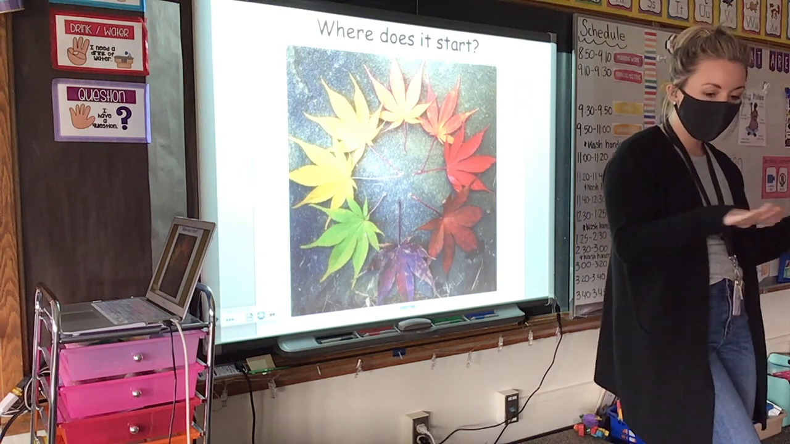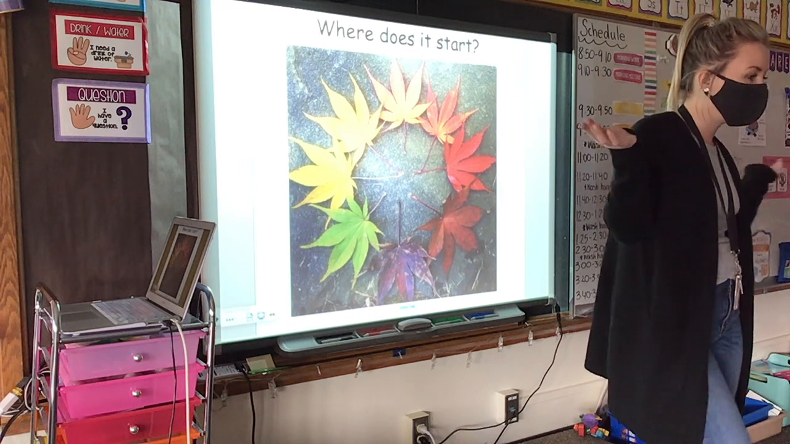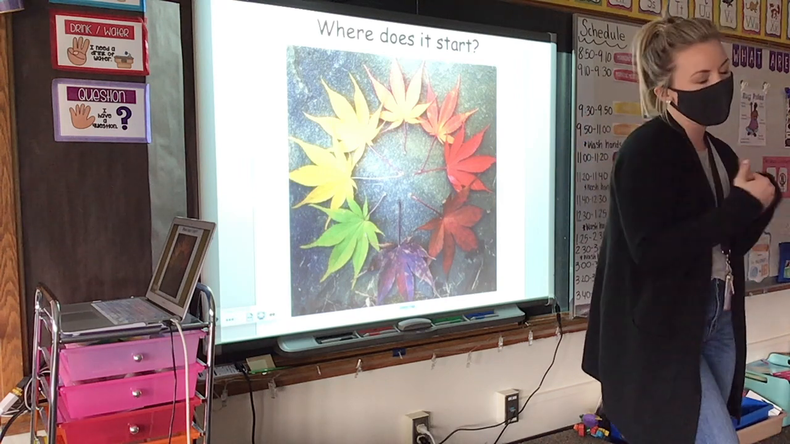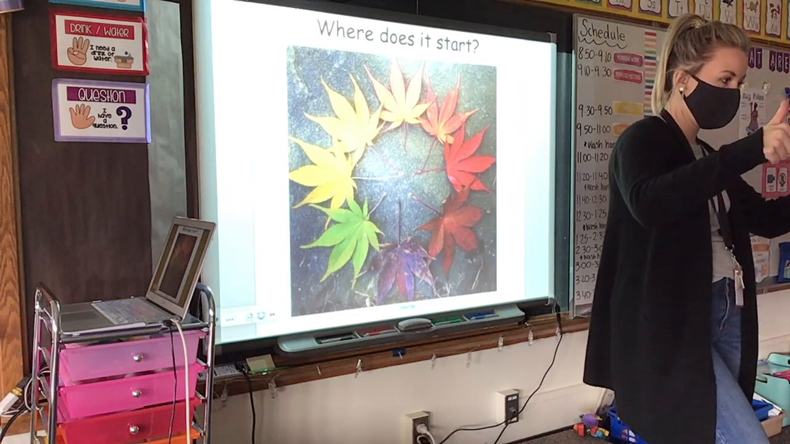And when it starts going away, when it gets cold, that's when it turns different colors. When there's no more chlorophyll in the leaf, that's when the leaf gets really weak and tired, and that's when it falls to the ground. Make sense, kind of? Awesome.